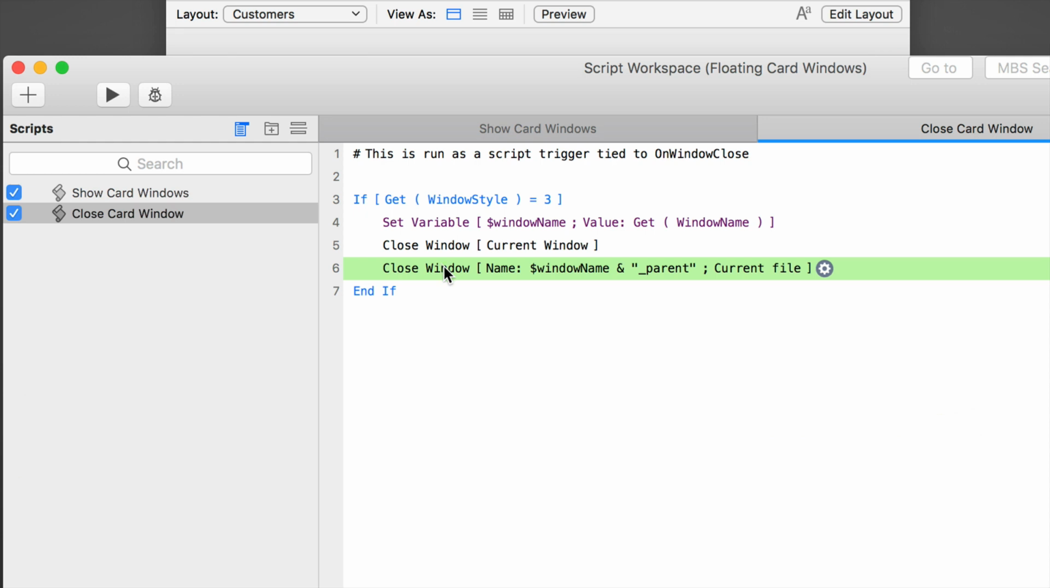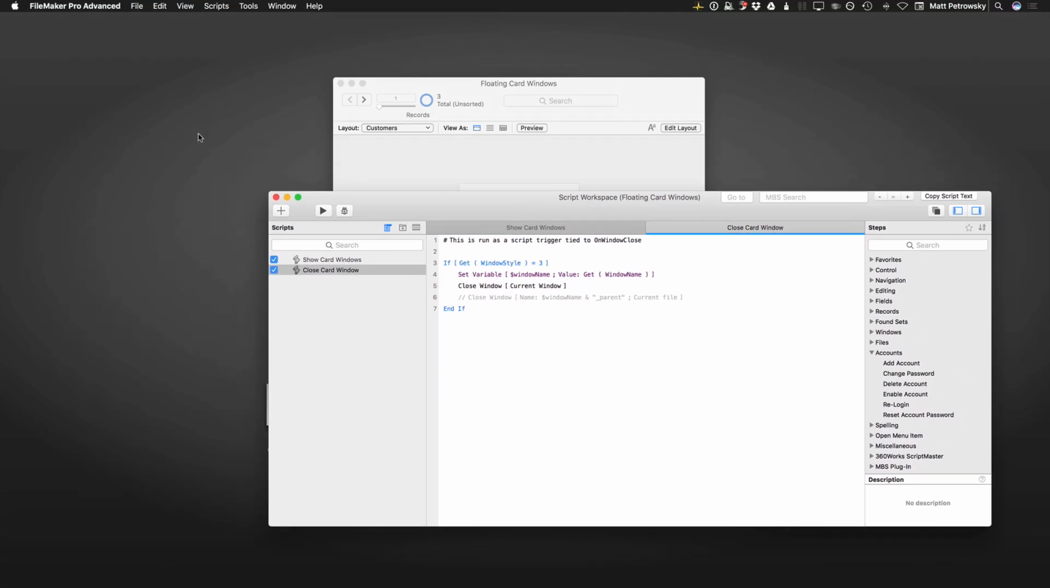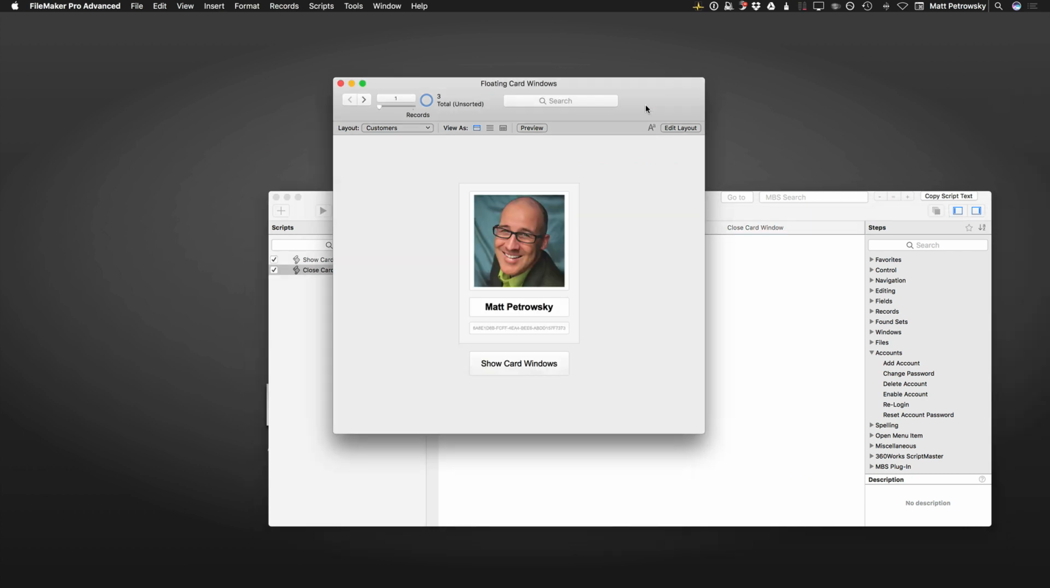Now here's the kicker. I'm going to turn off the closing of the parent. I'm basically going to disable that script. So now when I close the window, we're going to close the cards, but the parents will still be off screen. Or will they? Let's take a look.